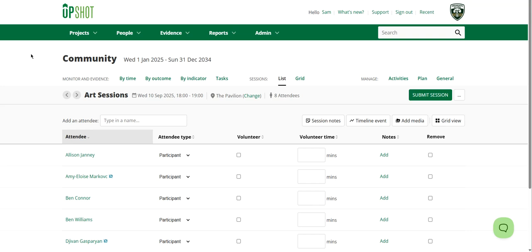For example, for this register within the community project, I can see a column for the attendee name and attendee type, a checkbox to mark whether the attendee was a volunteer, and a space to record the number of minutes of volunteering that they did at a session, as well as a notes column for recording anything further about the attendee's attendance at the session.